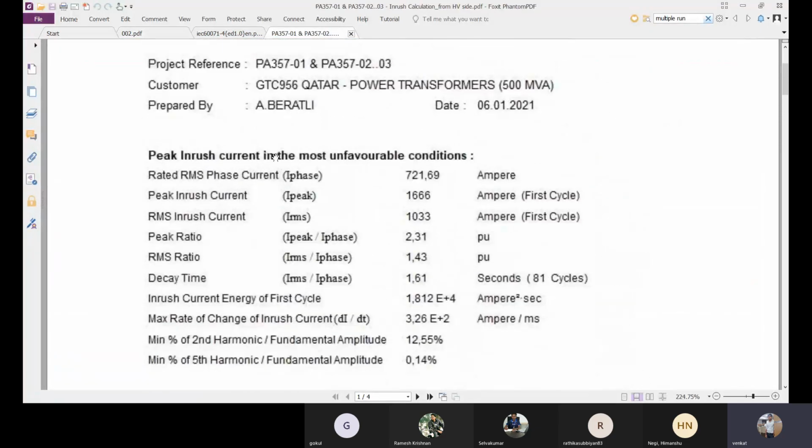This is the peak inrush current. They have calculated it in the most unfavorable condition. This is data which we have to collect from the customer. Why we collect this data is because we have to match the peak inrush current which happens in the transformer during energization.